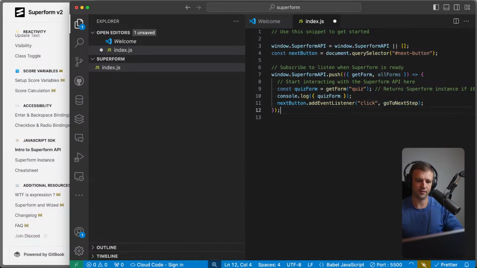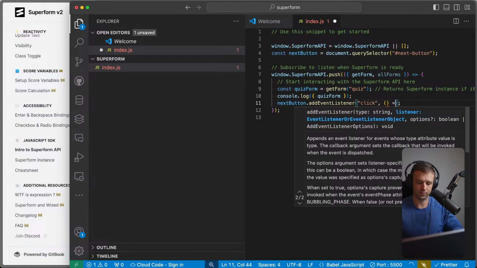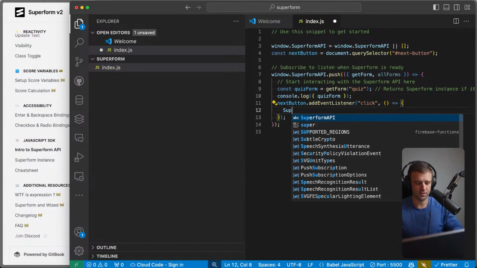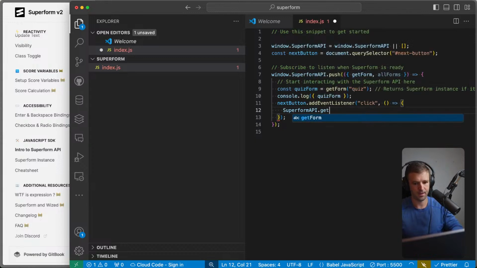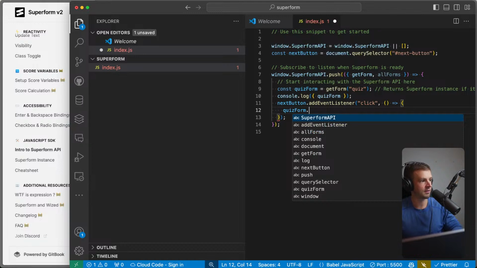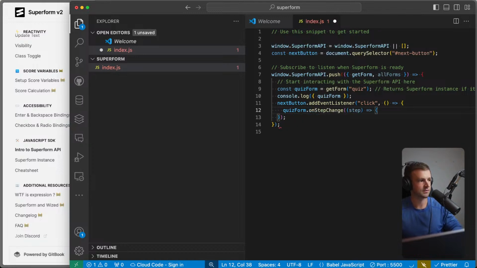So let's actually just delete this. And we'll define our function here. And we'll say Superform API dot getForm. And we already did that. We already got the quiz. So what we'll say is quizForm.onStepChange. So that's actually not onStepChange. We want to access the view manager. We saw that when we console logged here, right? View manager, and then dot goTo, and we can pass a string of where we want it to go, and we want it to go to next.